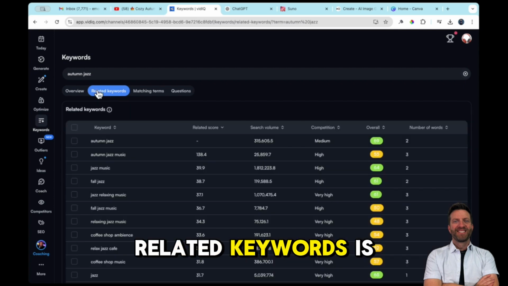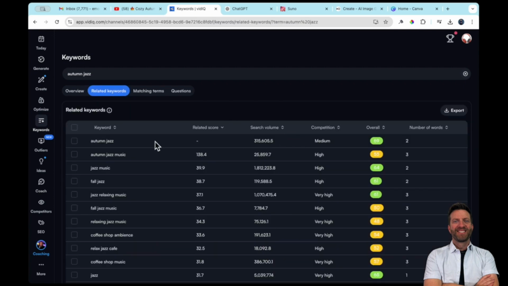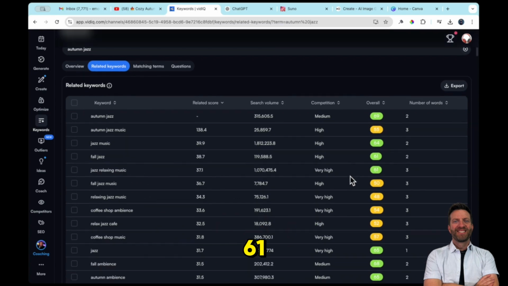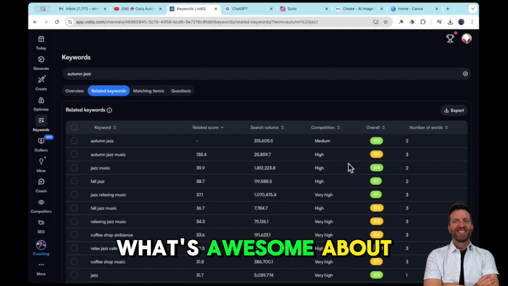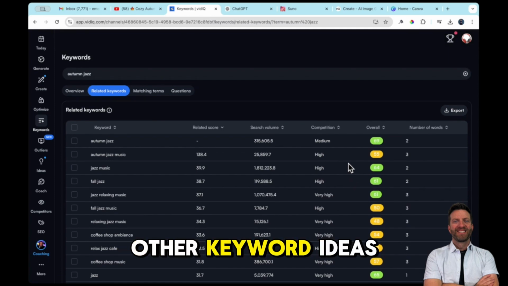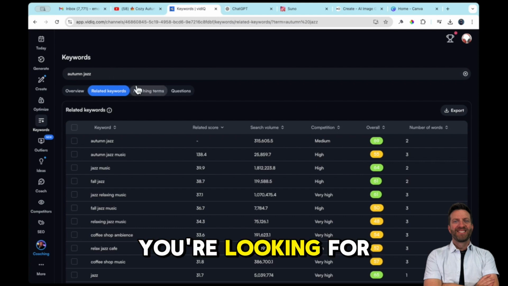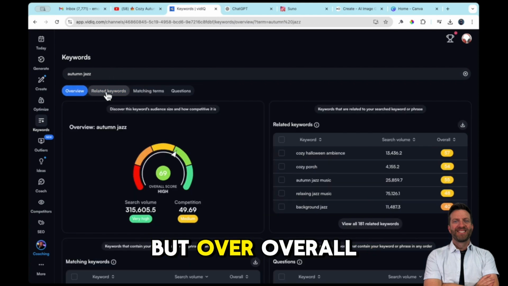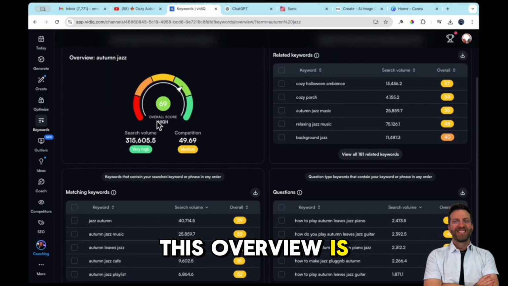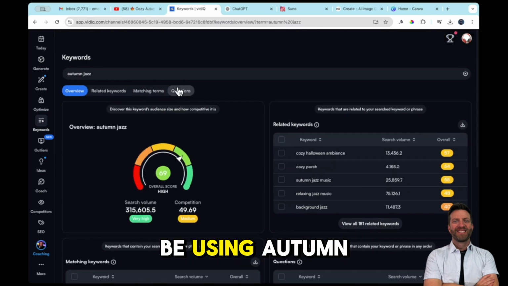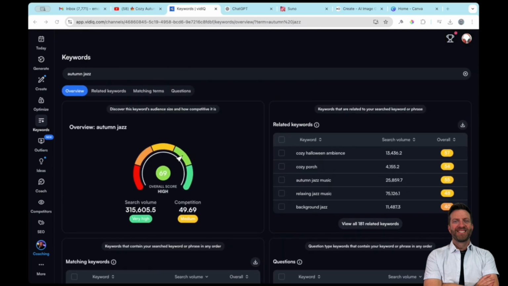Related keywords, is there anything better? No. Autumn jazz music, 56. Jazz music, 64. Fall jazz, 61. Jazz relaxing music, 61. And this is what's awesome about vidIQ. It gives you other keyword ideas that might be scoring better than the keywords that you're looking for. So, but overall, this overview is fantastic. So we're going to be using autumn jazz.